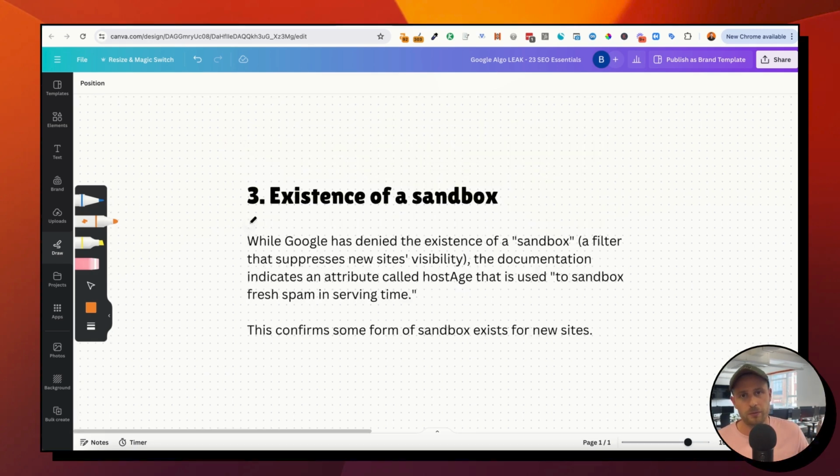Number 3, not super exciting, but good validation nonetheless that there is actually a sandbox. I don't think this was new to anyone. If you launch a new site, it will typically take a little bit of time before you see it appear in Google search, right? Google has always denied this so-called sandbox, but the documentation actually indicates an attribute called host age that is used to sandbox fresh spam at serving time. So essentially we know that a version of the sandbox does in fact exist.